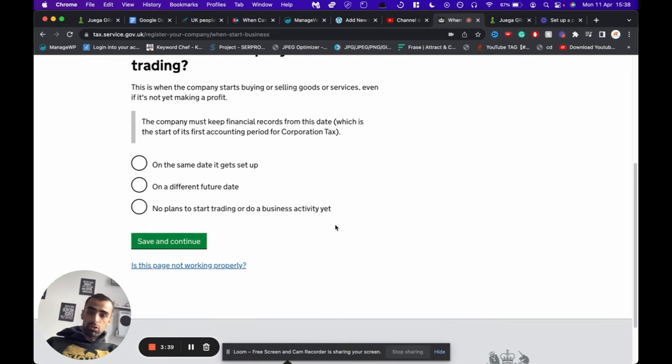Next is when the company will start trading. From this point, you have to keep financial records from this date. So it's always a good idea to keep note of the financial transactions that you make, because it will make it a lot easier to do your profit and loss on your annual tax return.